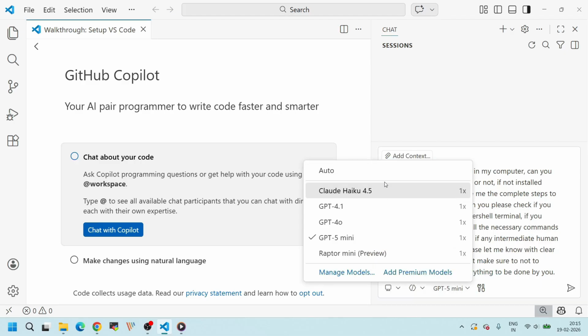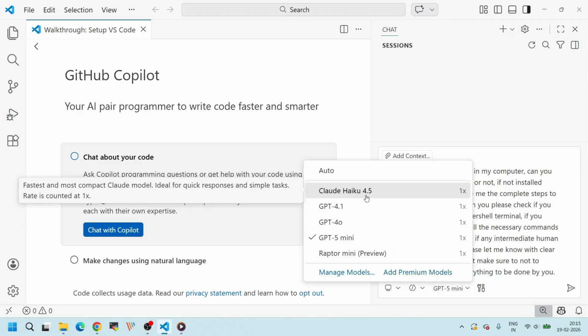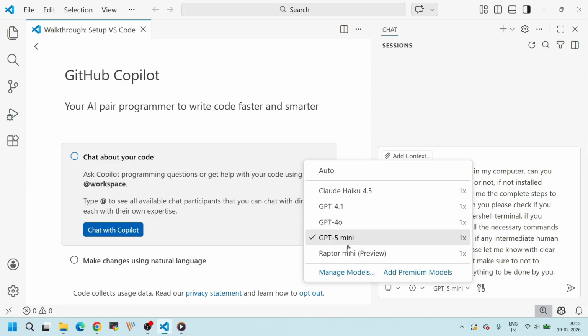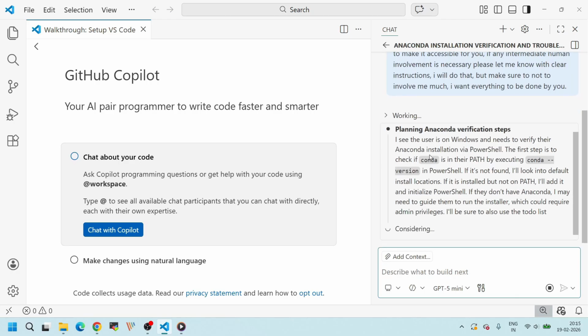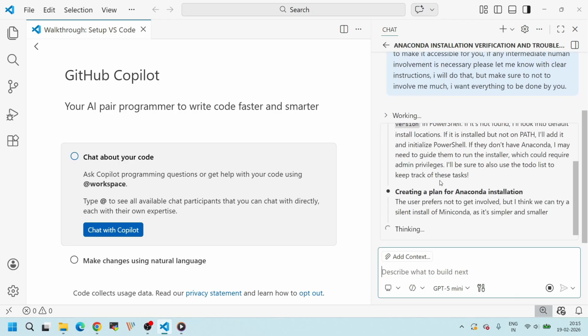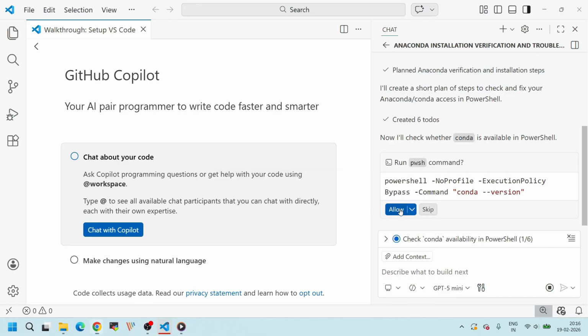By default, this Copilot comes with these LLMs, but of these, GPT-5 is Copilot's default base variant. So we will use it, and given the alternatives, this is the best one available also. So let's run it. It is planning all the work that needs to be done.